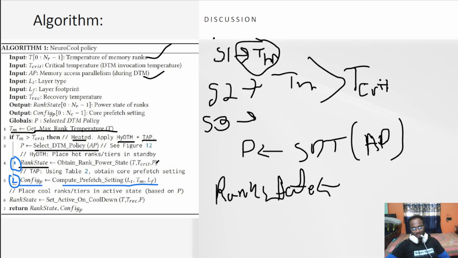So after that, in the 6th step, you can see the rank state. The rank state is changed according to set active on cooldown. So the rank state is first changed by the set active on cooldown.